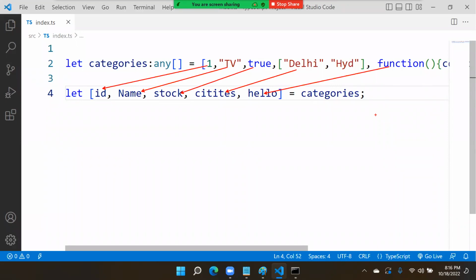Simply you declare the names and assign the array. Automatically the array values are stored in those variables, and you can directly access whichever one you want. This is called destructuring of an array. This is from the latest versions of JavaScript. We have this destructuring technique, which is used by TypeScript also.